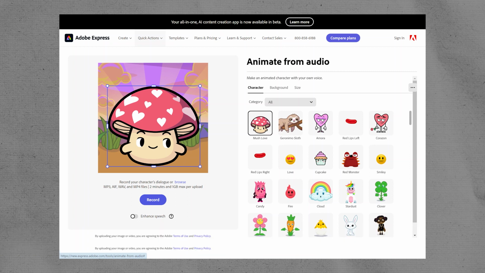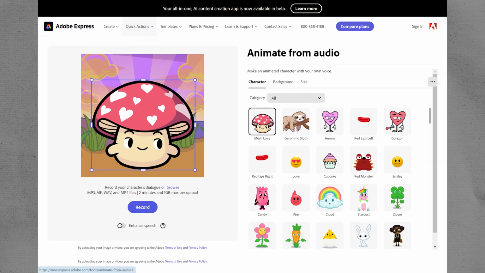Today I am going to explain to you how to create a cartoon animation video with AI. First, let us begin by opening Adobe Express on your computer. This is a program where you can create animated videos, and once you have opened Adobe Express, navigate to the Animate from Audio feature. This is where you can bring your animated character to life using your voice.